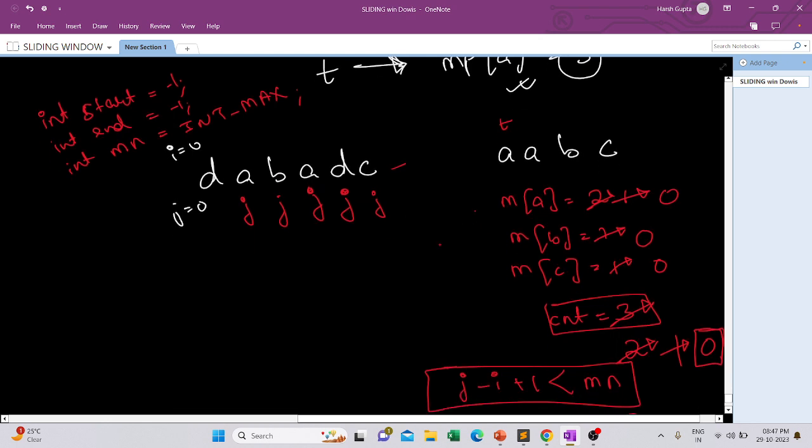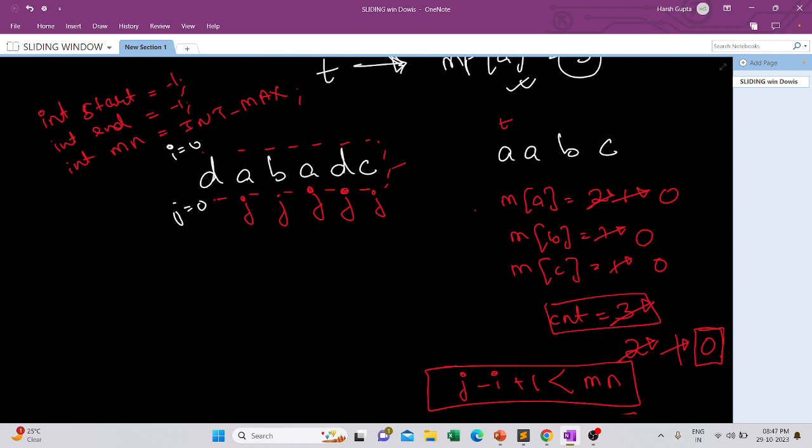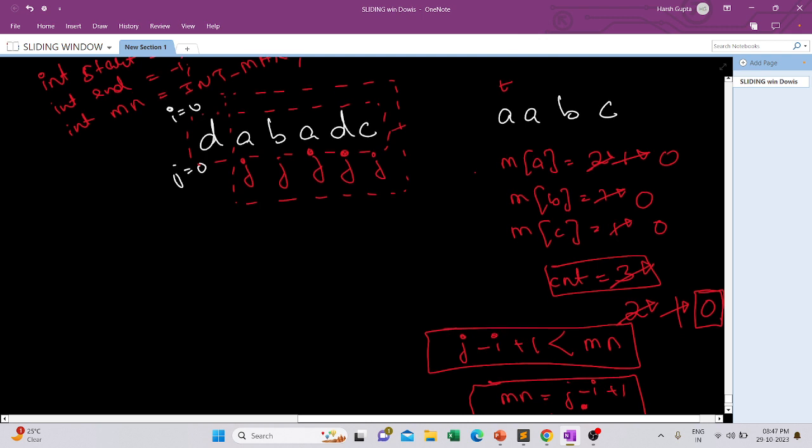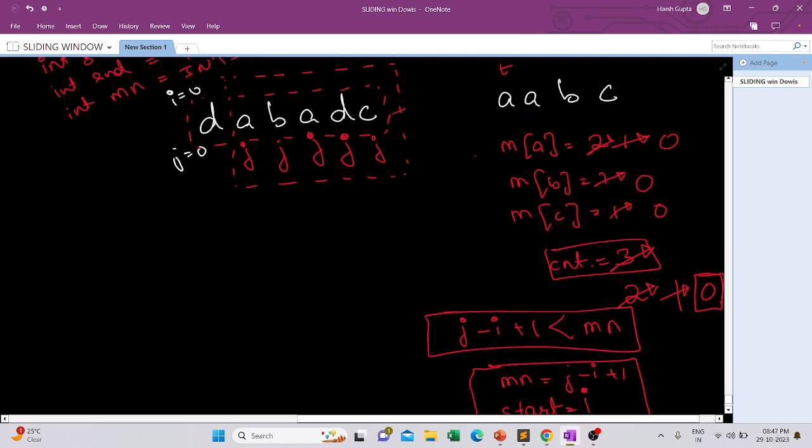Yeah, you guessed it right. We should do something else because see, this is a valid window. I agree with you that this is a valid window. But can you all see that this is also a valid window? This is also a valid window, isn't it? So what we can do is we can shift our i till the value of count is 0.